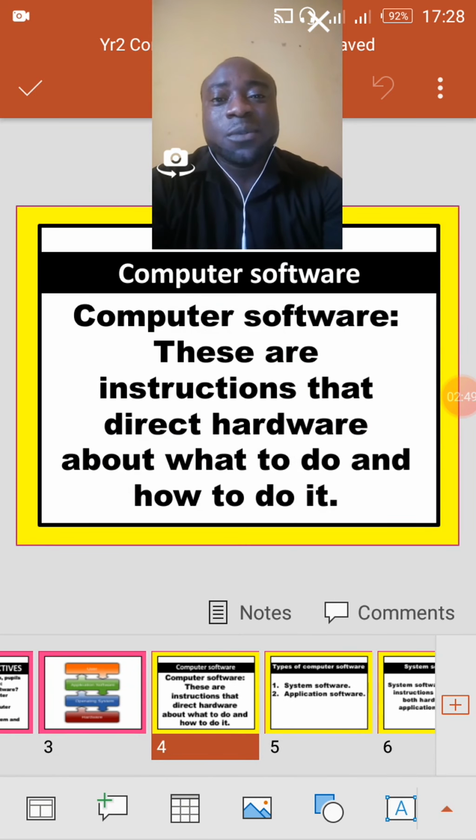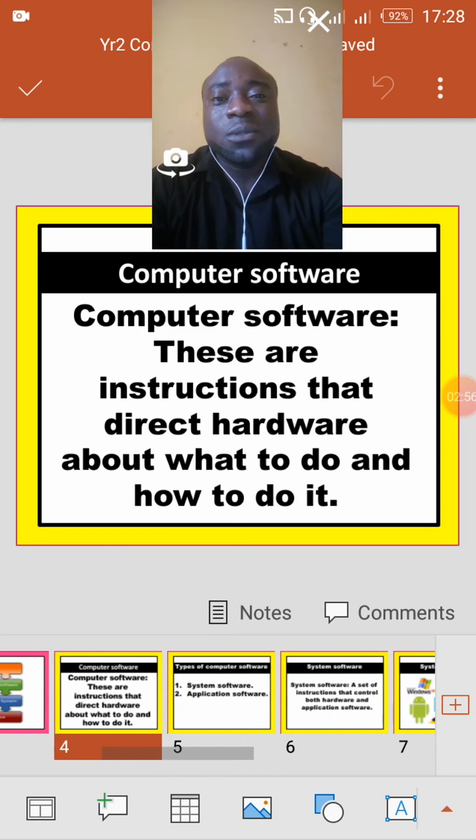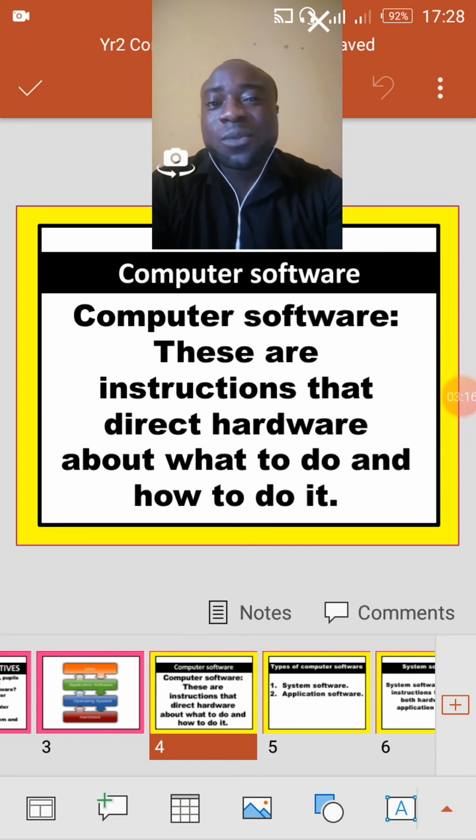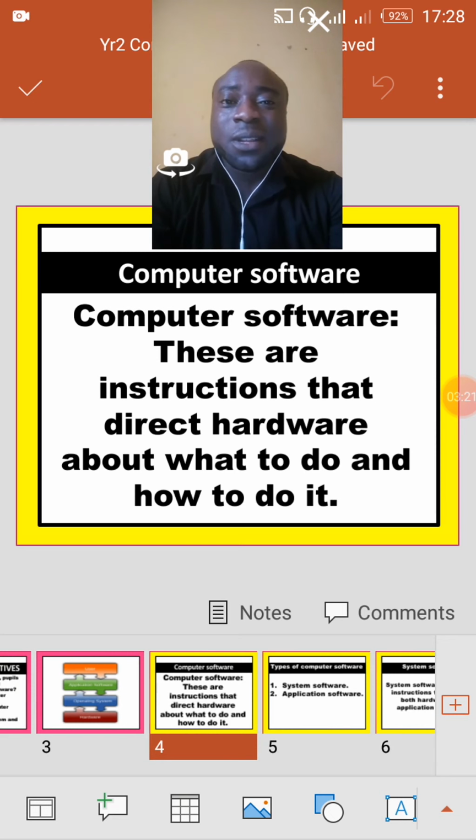Now, computer software, these are instructions that direct hardware about what to do and how to do it. So what do we mean by that? Instruction is the program that controls the hardware of the computer, and that is the reason why when you turn on the computer, it will load the software so that you can now interact with the computer. Without the software, you will not be able to interact with the computer.